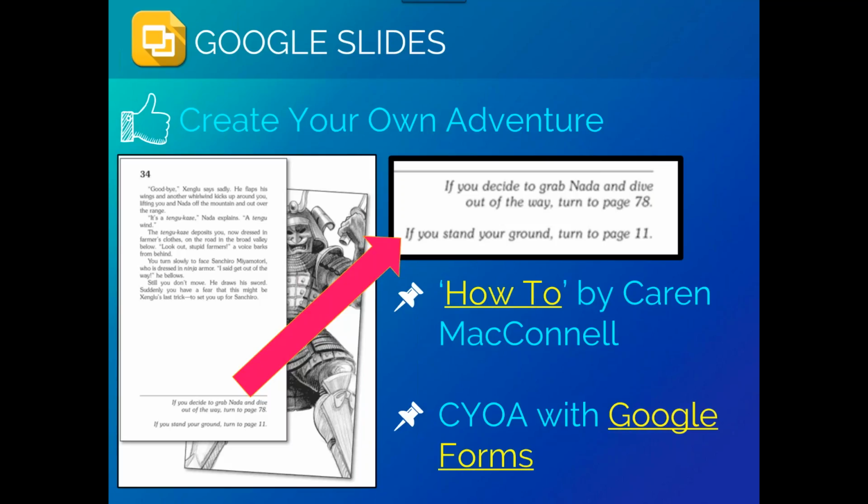And the link on the bottom, CYOA, Create Your Own Adventure with Google Forms, I threw that in there because for a lot of these projects, you can actually do them using many other Google apps or many other tools. So I just wanted to show that there is some flexibility here.